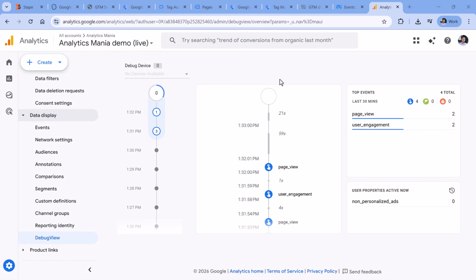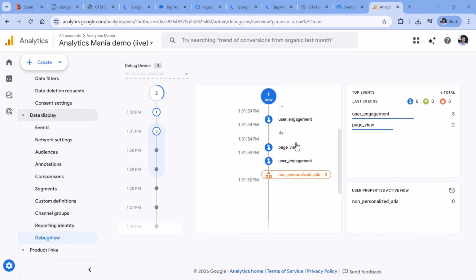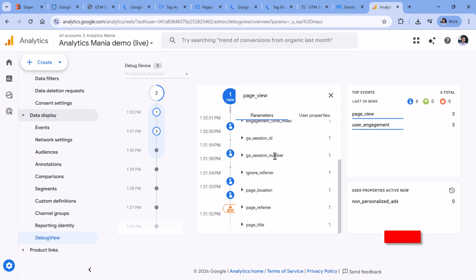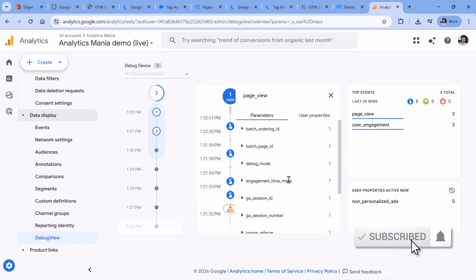And here are the events. I have multiple page views because while I was testing this, I refreshed the page multiple times. Now, if I click here, I can see the information and this seems correct.